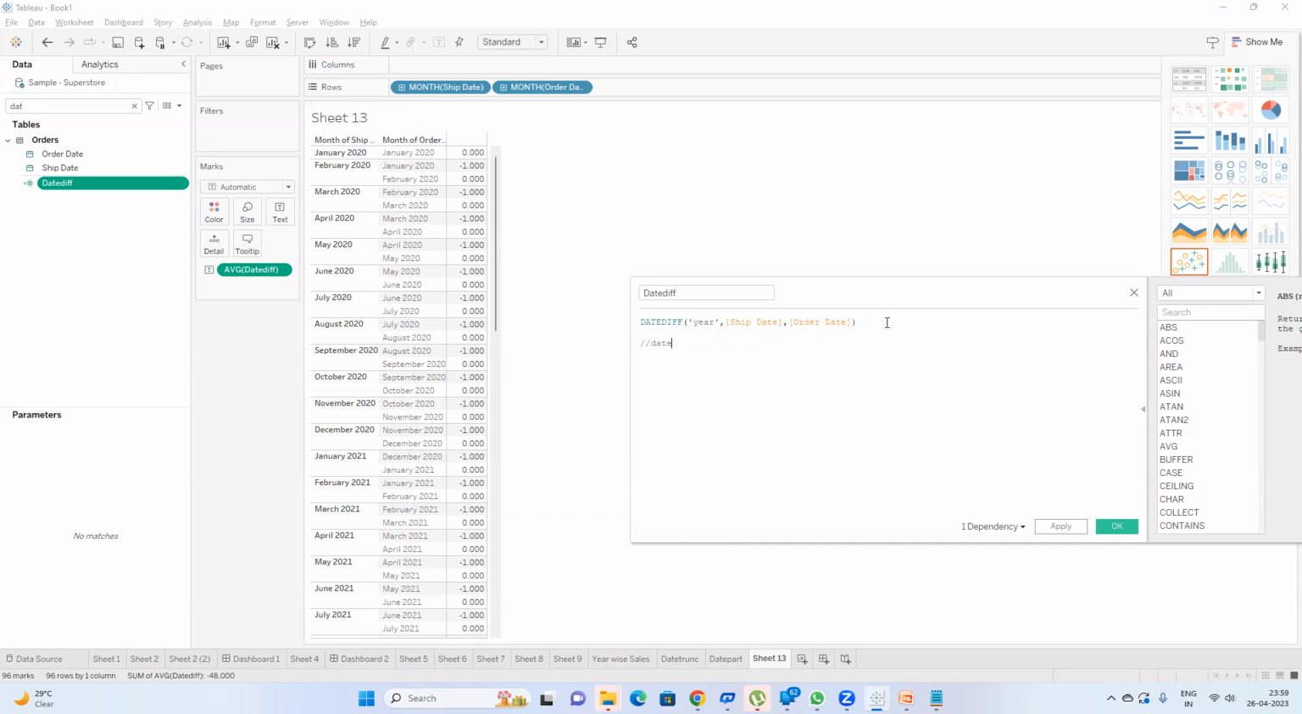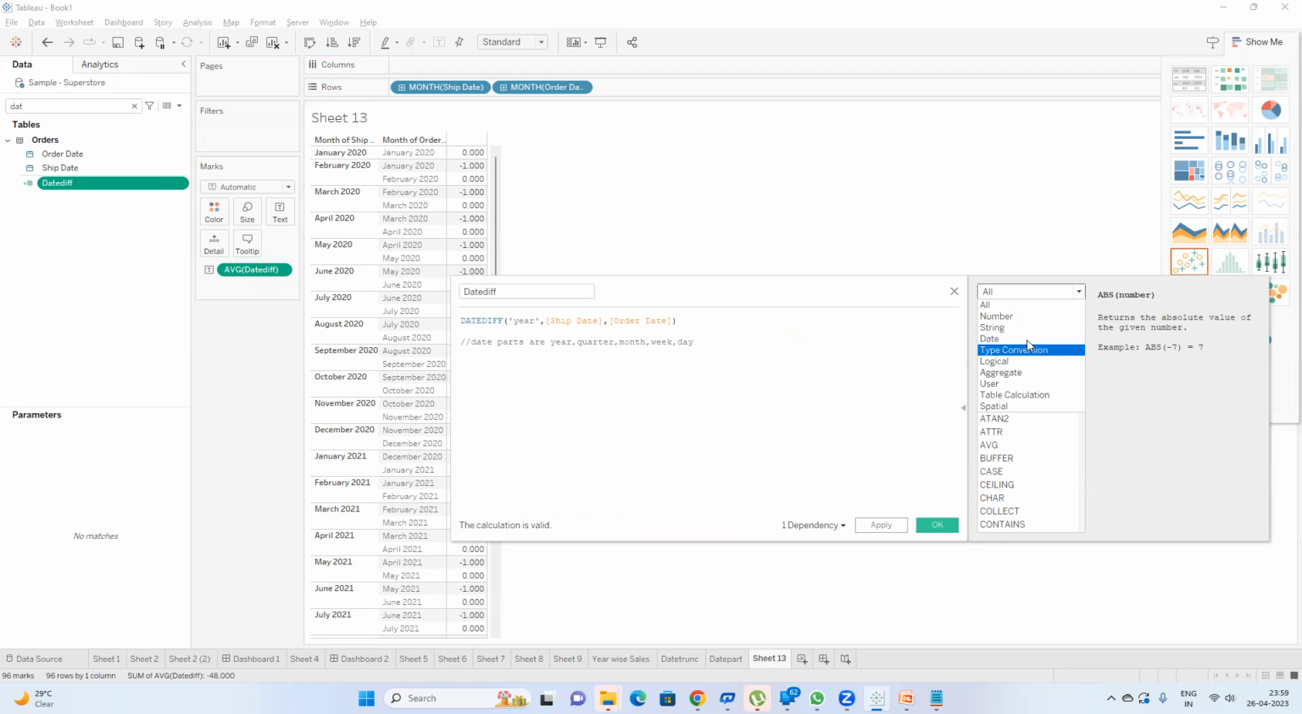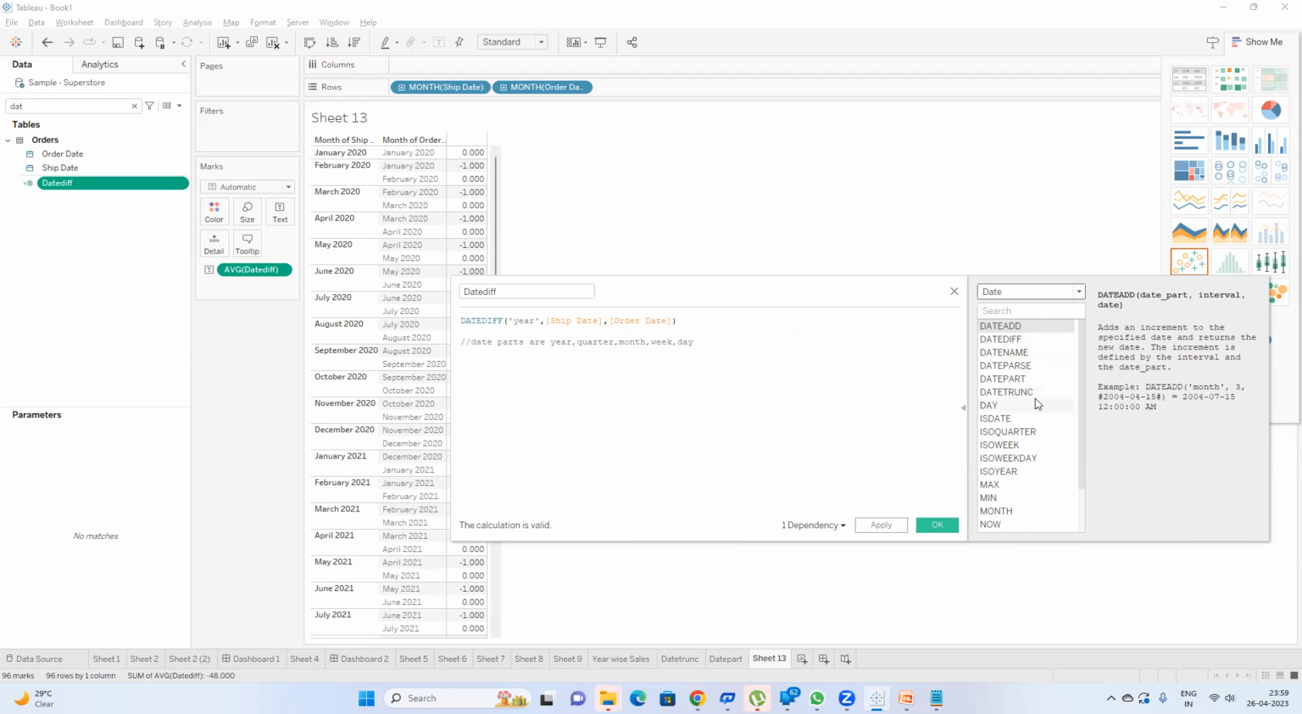So the date parts are year, quarter, month, week, day. To make use of date functions, you should know these date parts. You will make use of these date parts in these functions. So if you want to use date add or date diff, date name, we'll use all these date parts.